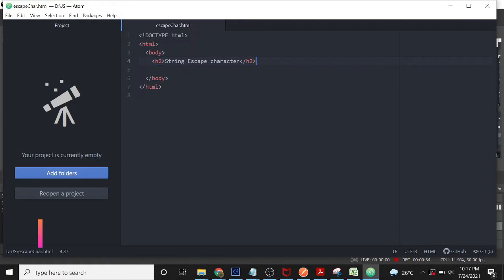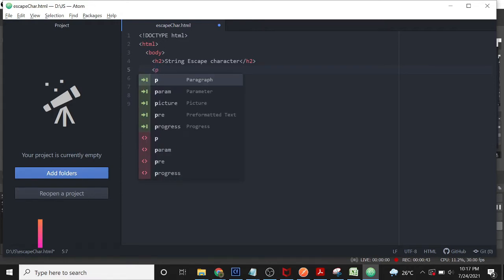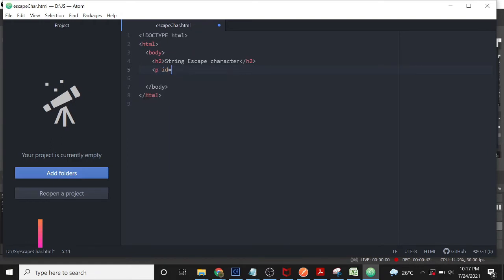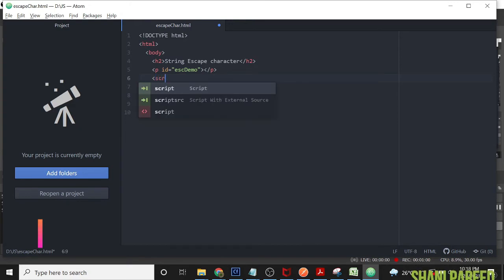Let me write a small example to explain the escape character. Let me write a small paragraph, a p element, then an id. I will just give it escape demo. Now I will close it, right? That's all. Now what I do is let me keep a script tag within that.